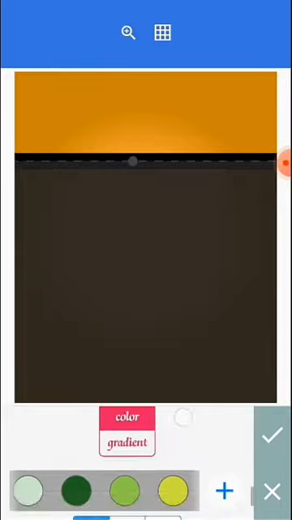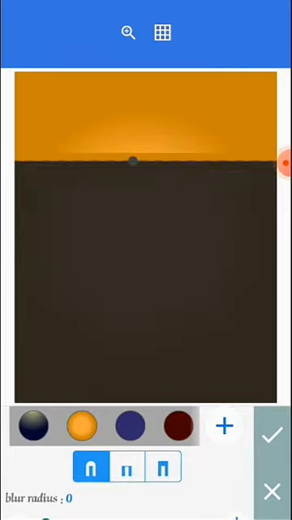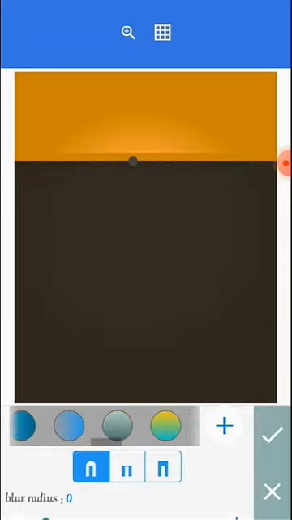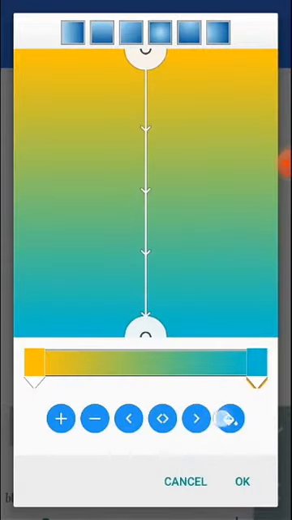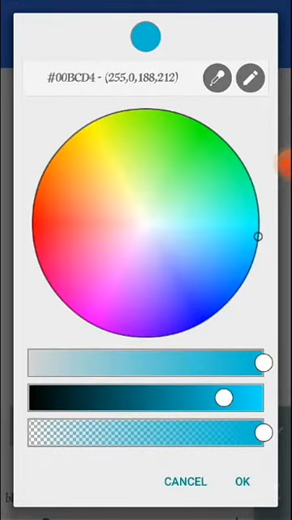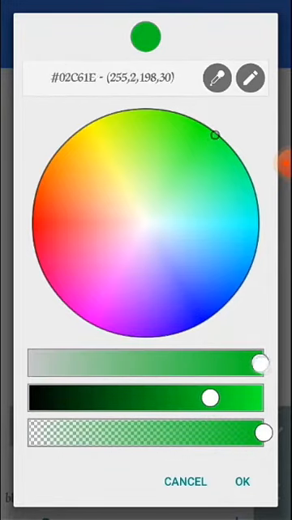I will edit the gradient color green. I use something like this now. Let me use color green, let me edit it. Color green, something like this. I will make it a bit darker. So I will bring it to the front.